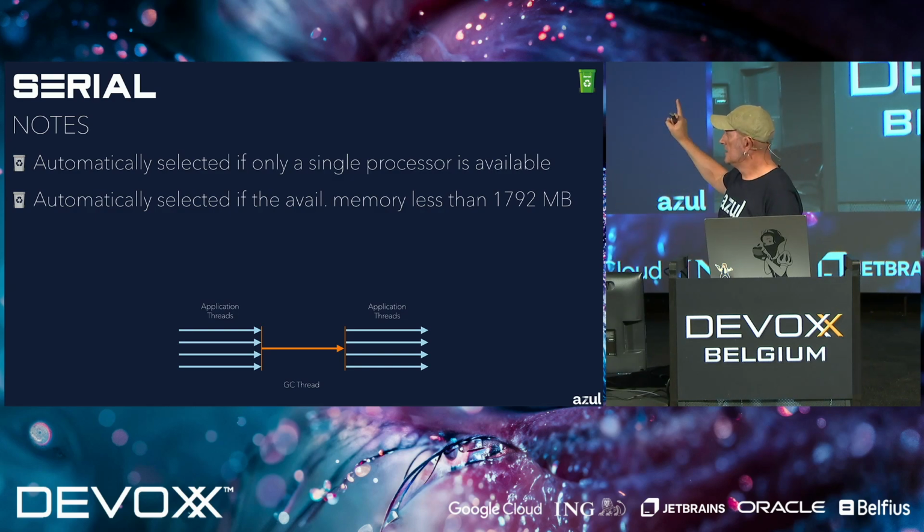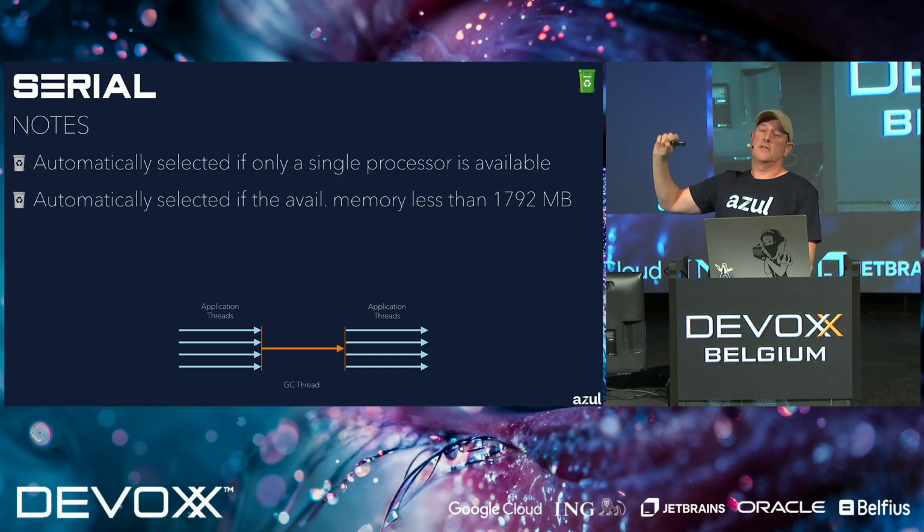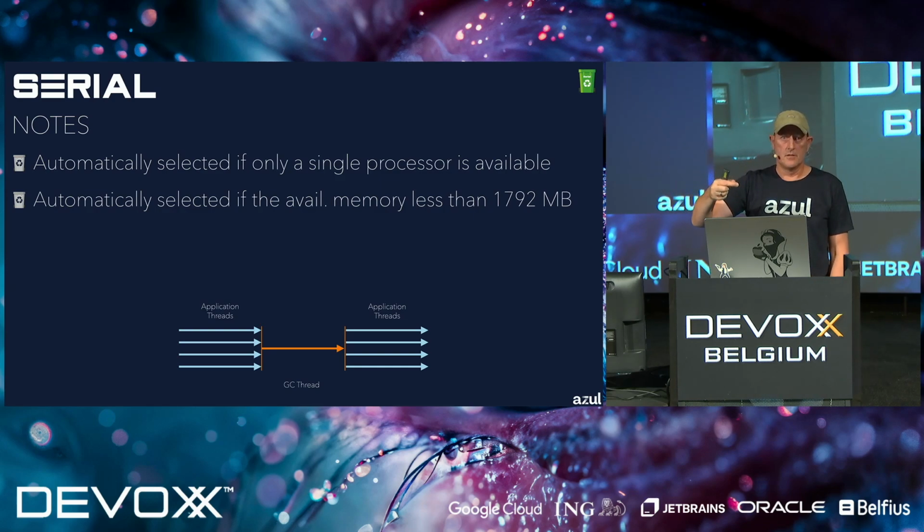So if you don't select a garbage collector manually, and you have less than 1.8 gigabytes of RAM, or you just have one CPU, the JVM will select this collector for you. It's not the default then, it's not G1.